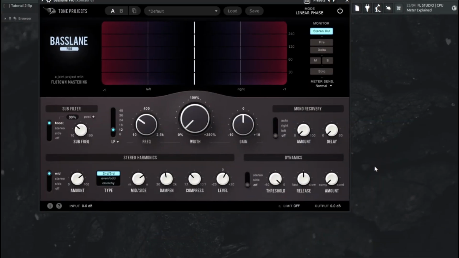Also, you can gain match the level of the processed signal with the dry signal using the output level here. By turning it down, you reduce the level of the processed signal, and in that way you can match it up with the dry signal.